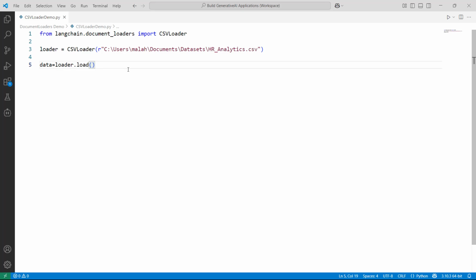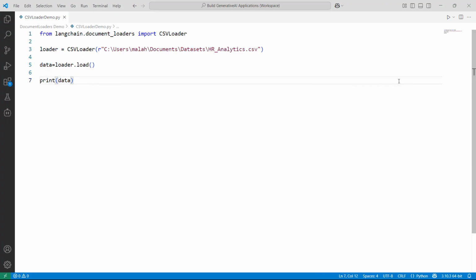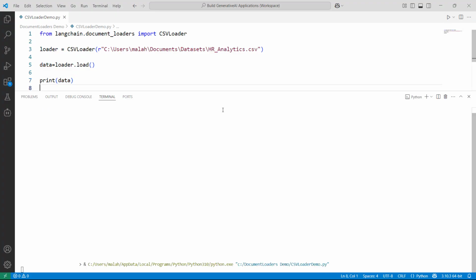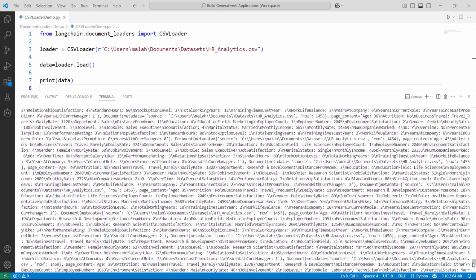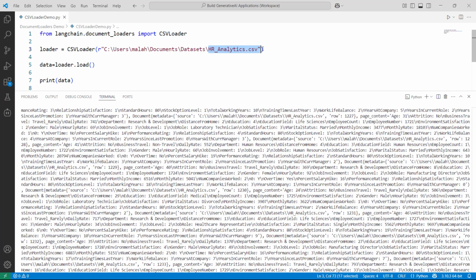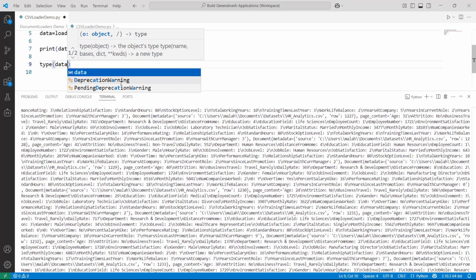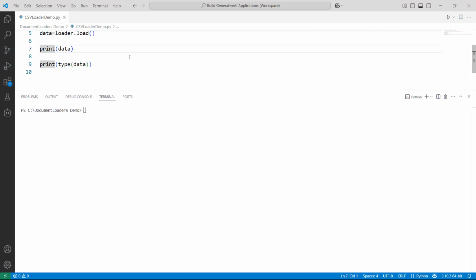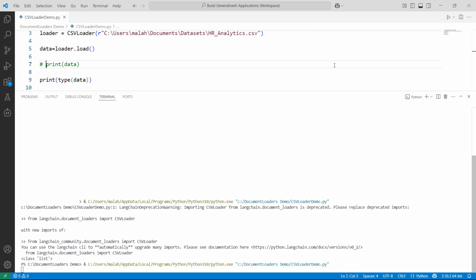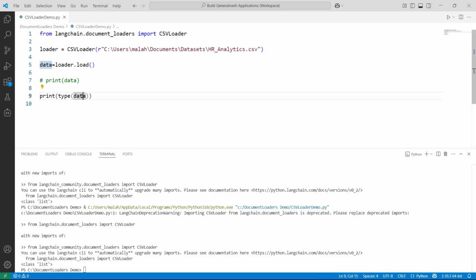Now let me save it, and let's print the data and see what we have inside data. Let's run this. It is printing the entire content which we have inside our HR Analytics CSV file. Now let me print the data type of the variable data. Let's clear this terminal, comment this, and rerun the code. Now you can see it is of type list. So the data type of the variable data is list.